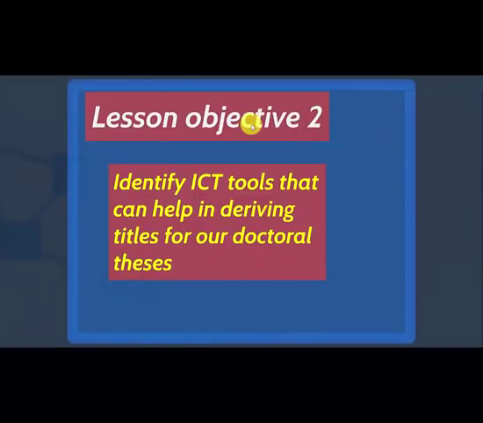So we've done objective number 1. Dear students, can we move on to objective number 2, or are there some questions at this stage? Oh, I can see you don't have any questions because ICT, we are used to it.